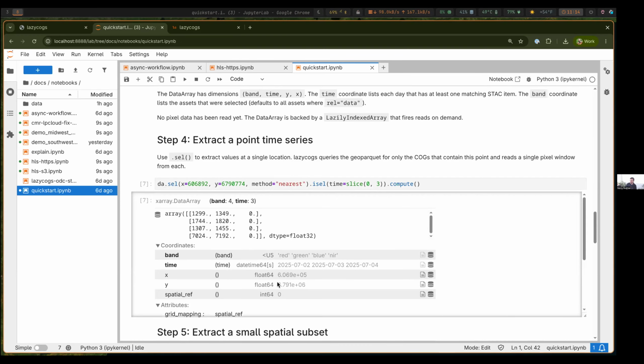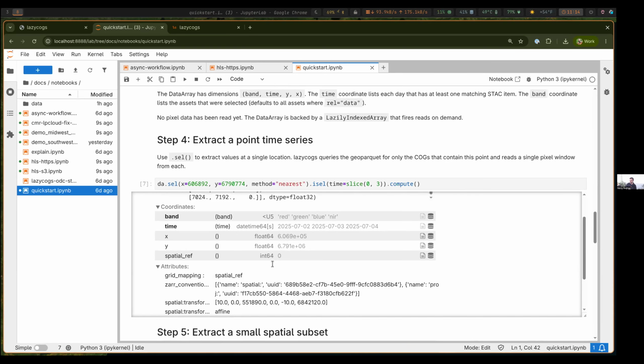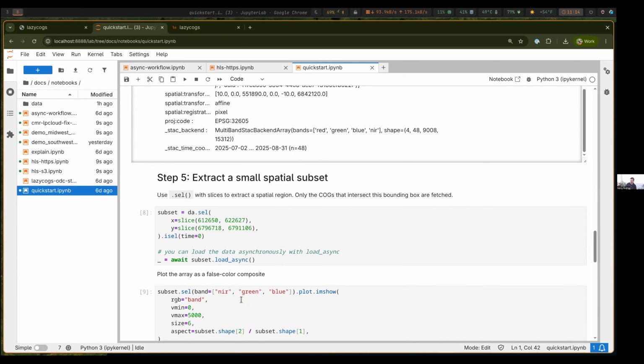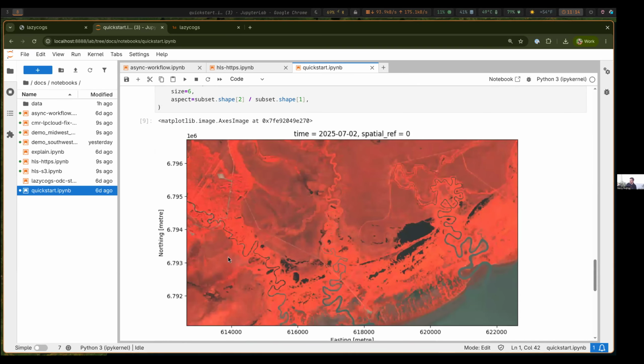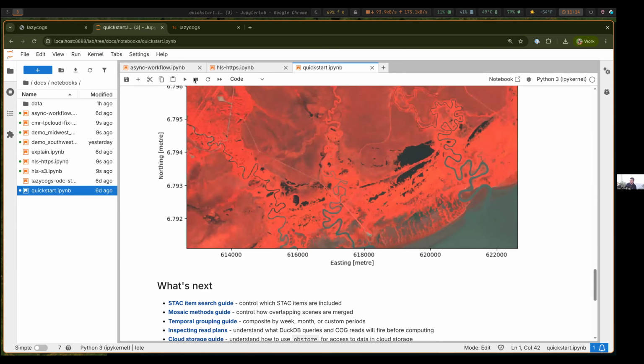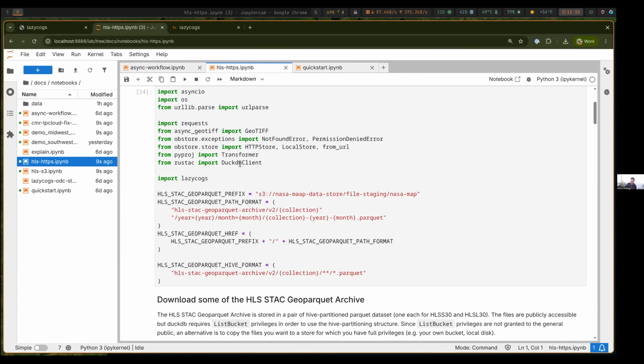And then once you have the array open, it's very familiar. You've got an XY array with a band dimension and a time dimension. And you can do all the things you could do with all your favorite tools, make plots, and so on and so forth. I'm going to show this other example using HLS data, Harmonized Landsat Sentinel.